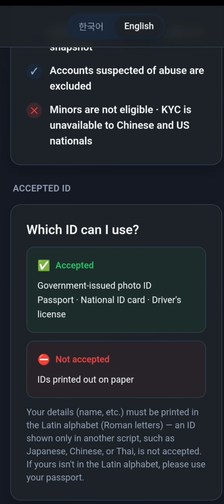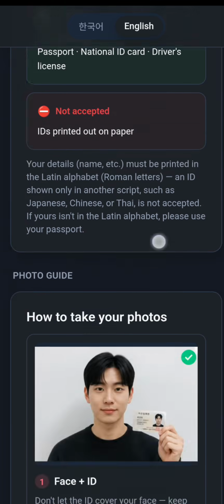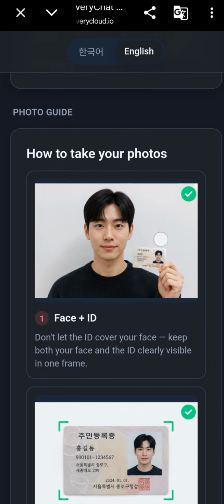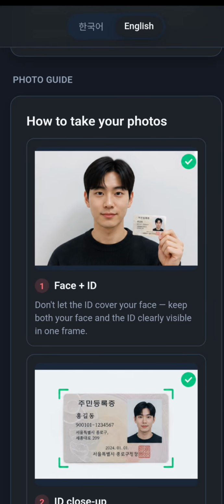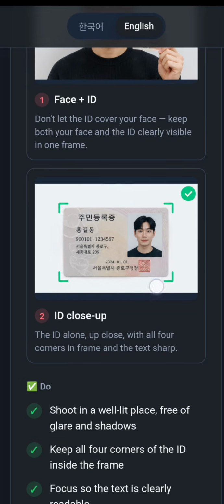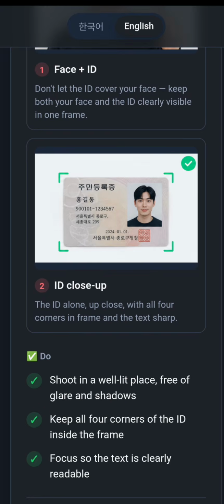So which ID card can I use? Government issued ID. We have already discussed this. Not accepted: ID printout paper. I've already treated that. So now this is what they meant by you holding your ID card and your face. This is a sample of it. Clear, you see, clean. Information should be readable. This is the second screenshot, which is just the front page of your ID card. Very clean, readable. So that's it.